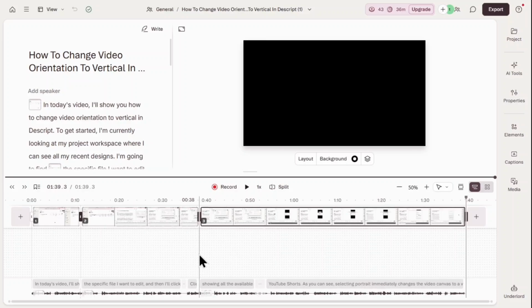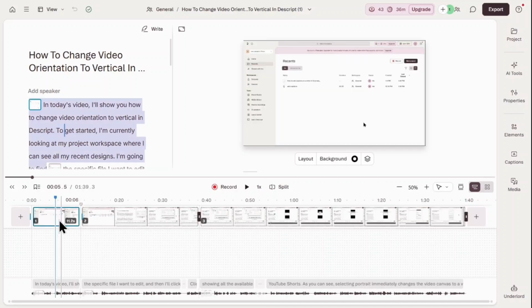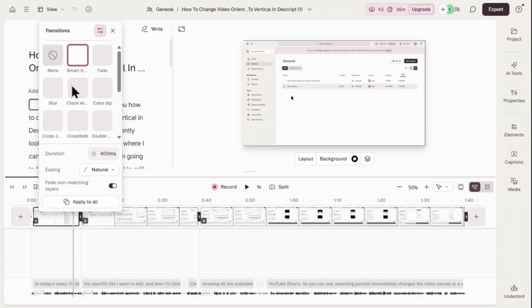In Descript, your video is divided into different scenes, which you can clearly see separated down in the timeline. To add a smooth transition between any of these clips, simply move your mouse cursor down to the timeline and hover exactly over the vertical dividing line between two separate scenes. When you do this, a small Add Transition button will magically appear right on that cut. I'll go ahead and click on that button now.